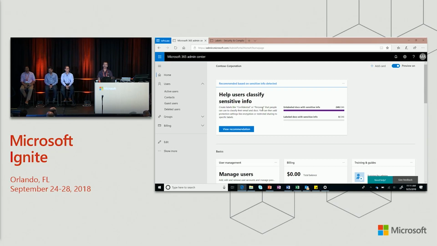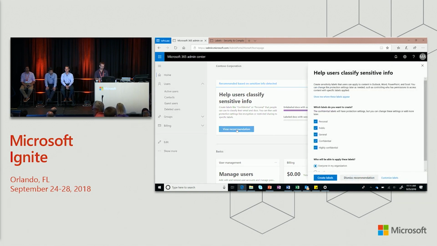So what we've tried to do is make it super easy for you to get started with these labels, to start to deploy them and turn them on for your users, so you can get that basic classification in place, start protecting your content, and take advantage of all these cool capabilities.